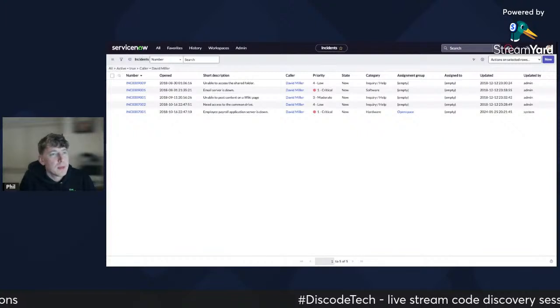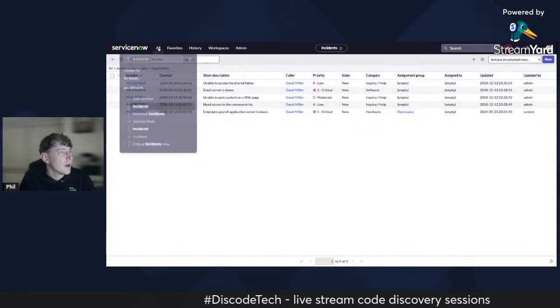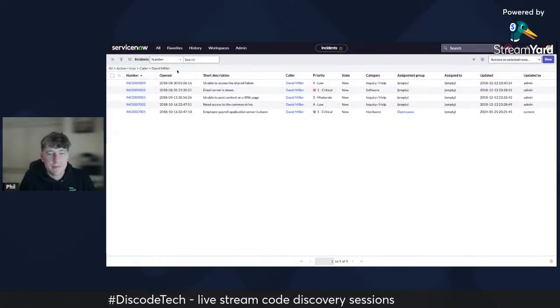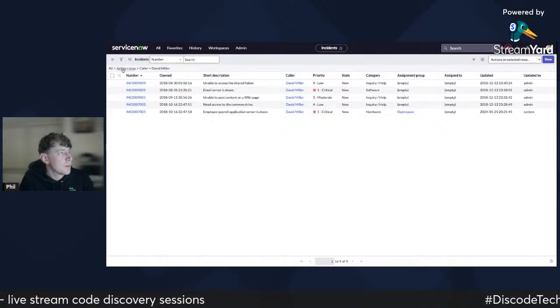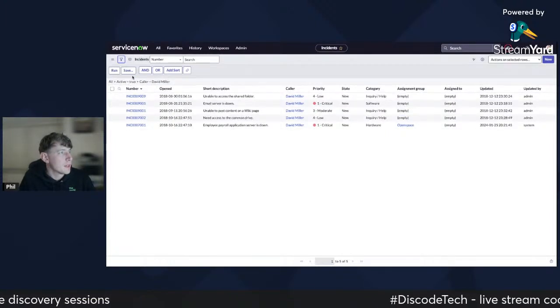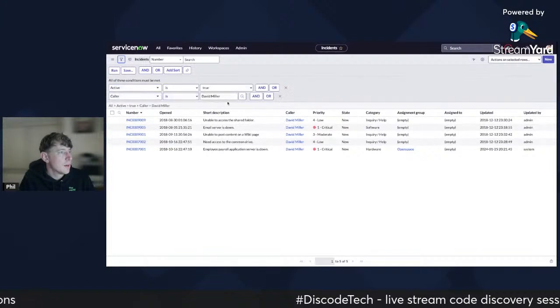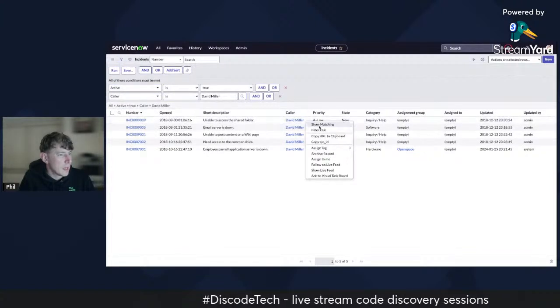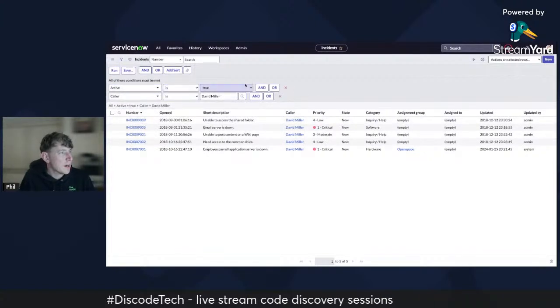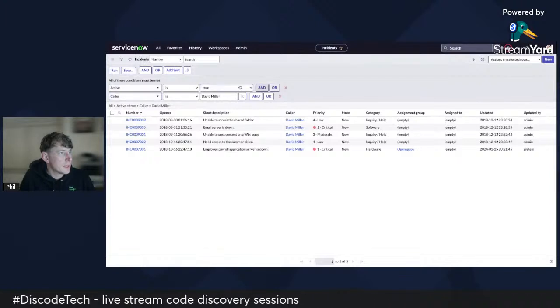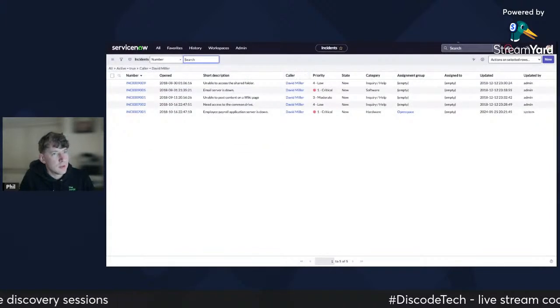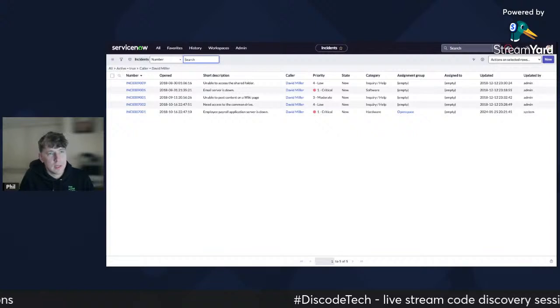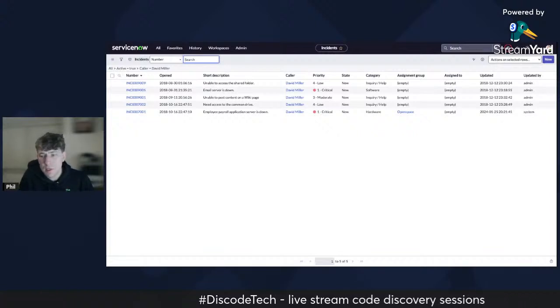Okay, so let me backtrack. I went to the incident list and built a filter. You can see here the breadcrumb has been built with that filtered list from the condition builder. I did it here by right-clicking on David and show matching. Once I've got that list filtered, I go to the SN Utils browser extension from the address bar.